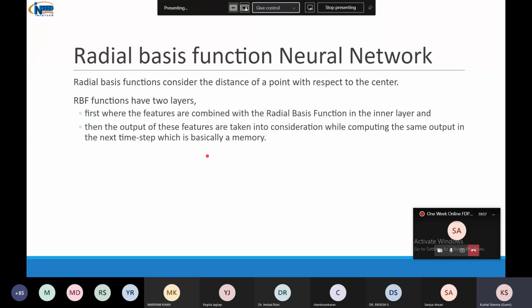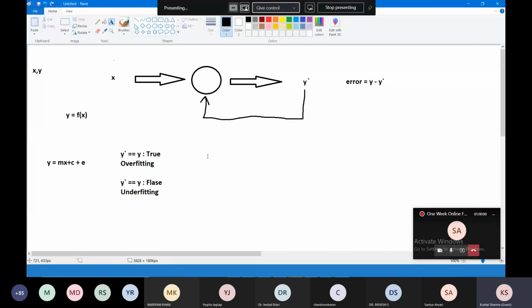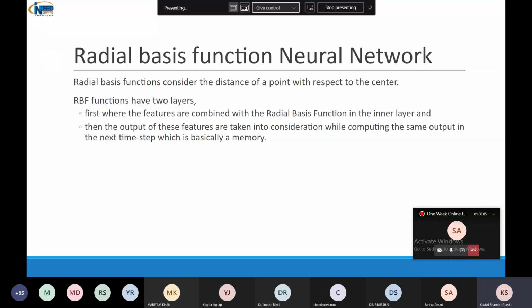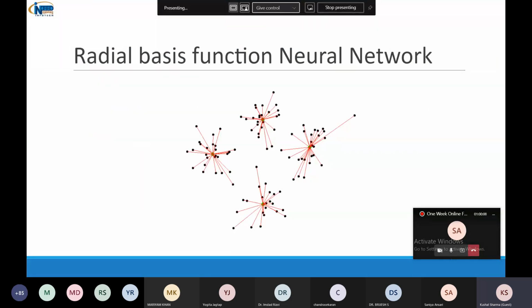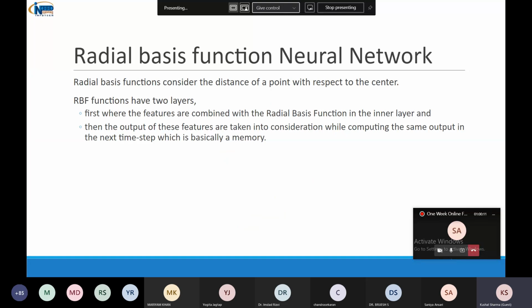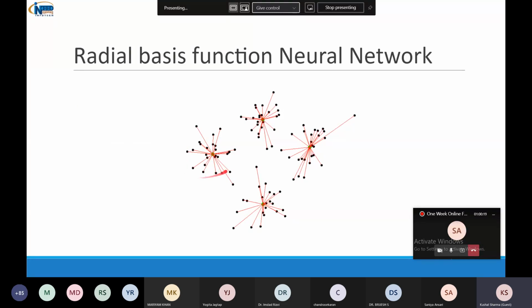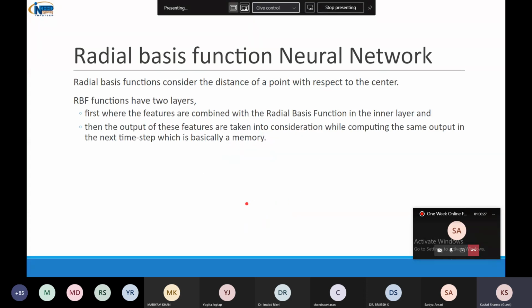So now you can understand what we were discussing in this case, that we need to have a backpropagation that we are able to see here as well. Initially, with the help of the RBF function, we will be able to combine the features. Combine the features means here you can see that this becomes one cluster, this becomes one cluster, this becomes one cluster, based upon some distance formula. So we combine the features, and then the output of these features are taken into consideration while computing the same output in the next time step.